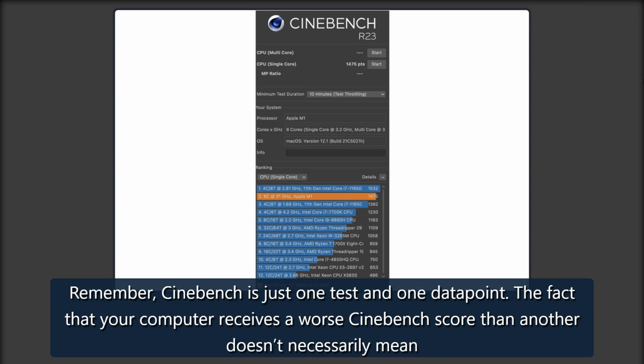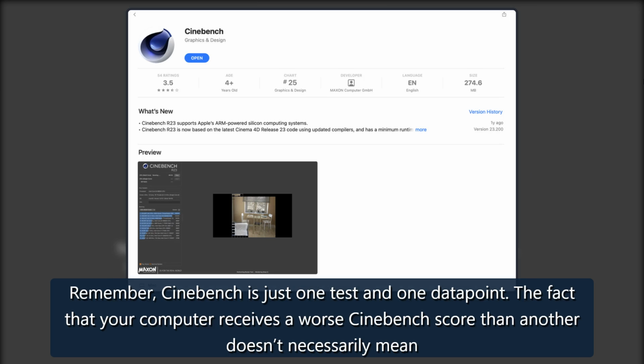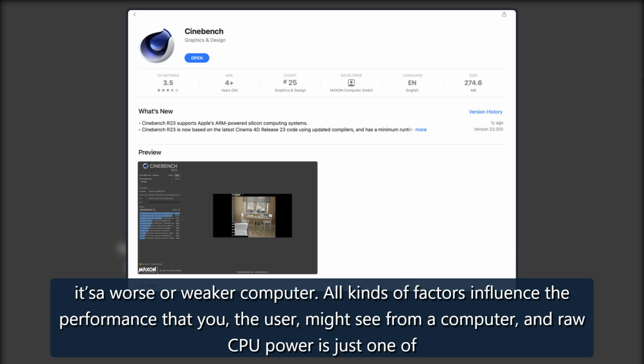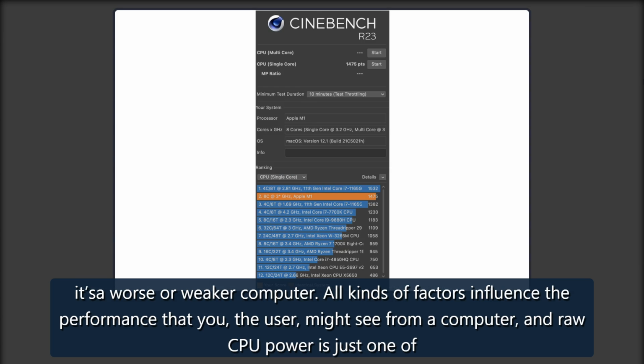Remember, Cinebench is just one test and one data point. The fact that your computer receives a worse Cinebench score than another doesn't necessarily mean it's a worse or weaker computer. All kinds of factors influence the performance that you, the user, might see from a computer, and raw CPU power is just one of them.